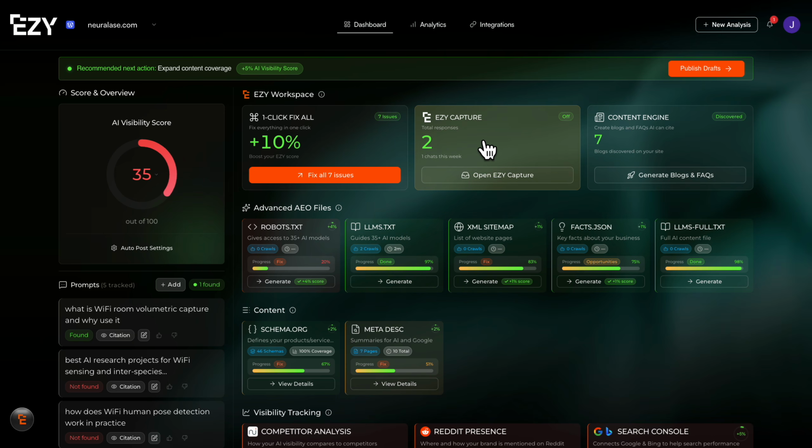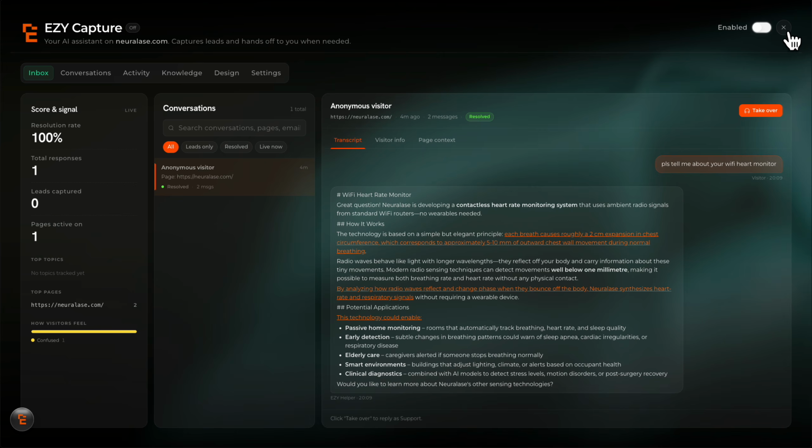I'm going to quickly show you how to use EZY Capture to add an AI chat assistant to your website 24/7 that's trained on your data. So this can all be set up with one click just by enabling up here.